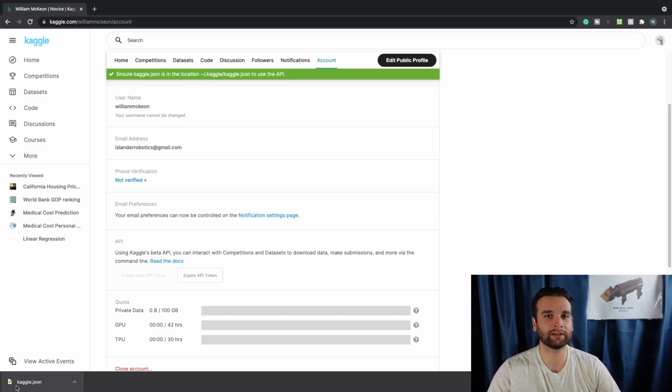Correct me if I'm wrong down in the comment section down below, but I believe an API key doesn't have to be a JSON file. It can be all sorts of different files. But anyways, what we're going to do is go over to the terminal, and we're going to not only create this .kaggle directory, but we're also going to move this kaggle.json file from our downloads folder or directory into our .kaggle directory.